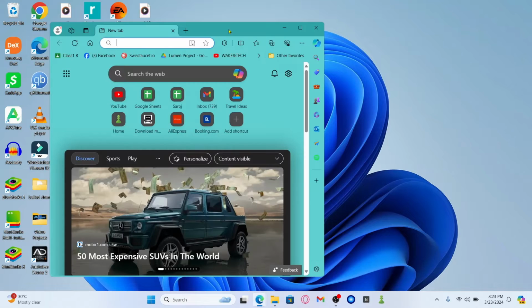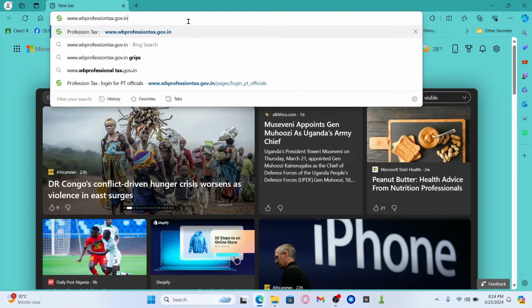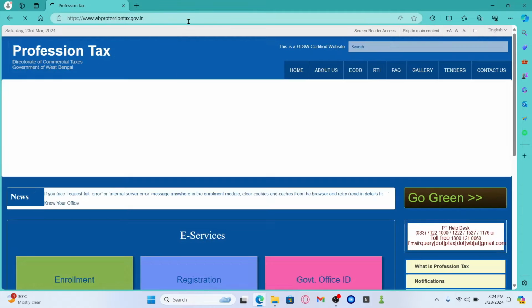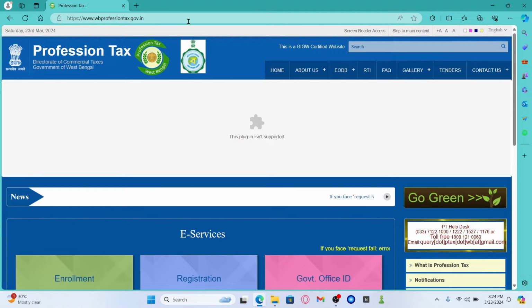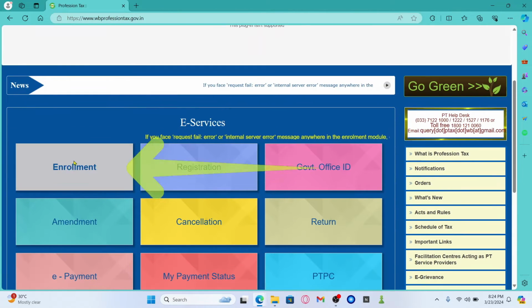First of all, open up your web browser and then in the address bar type in wbprofessiontax.gov.in and press enter. You will now be taken into the Profession Tax website, from which in order to log into your account, scroll down and then click on the enrollment button.